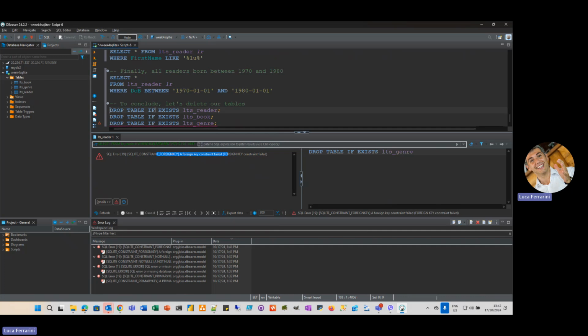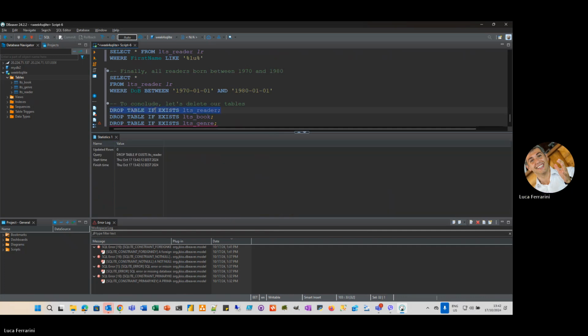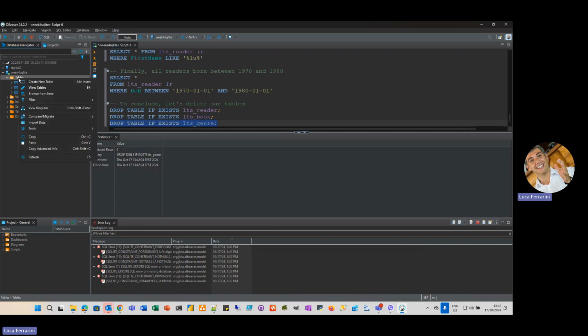So we actually need to go deleting the reader and the books. We can actually do first the book and then the reader. It doesn't matter. They don't have a relation between the two of them. So I'm deleting now the book. And only at this point, I can delete the genre. And now if I refresh my tables here, there's nothing left.